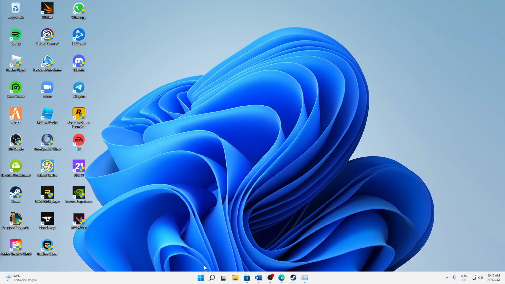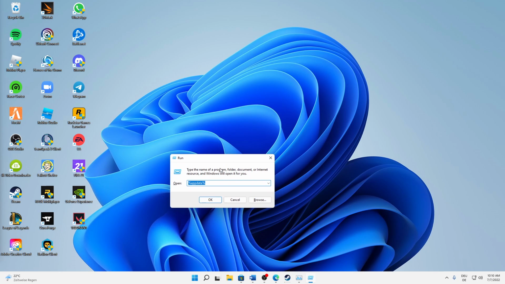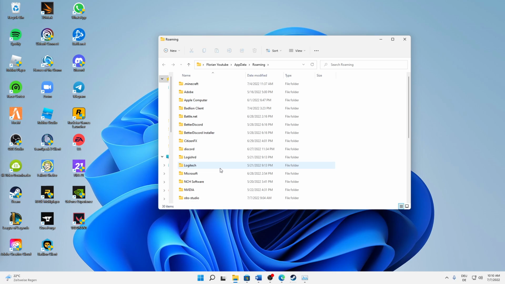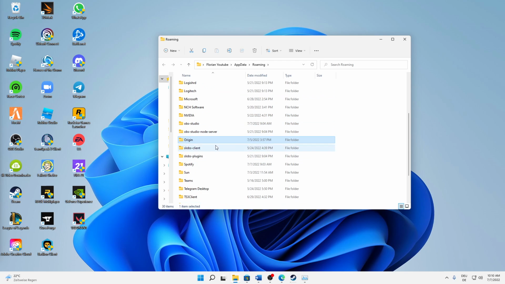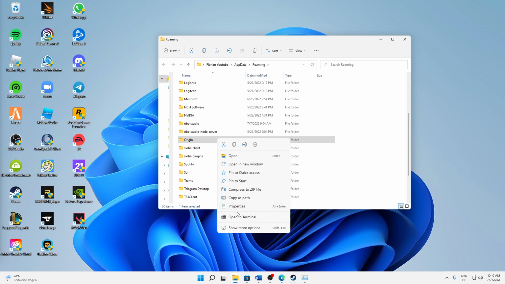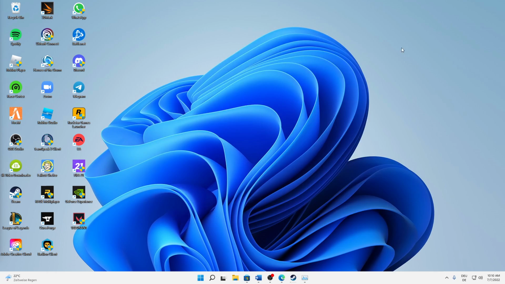Second step is to just hit Windows button plus R on our keyboard, and then first of all type in percent app data percent and open this folder here, and then scroll down or you can also just search it Origin, and then just delete the Origin folder. So right click and just delete it, and then when you've done it we can already close this.